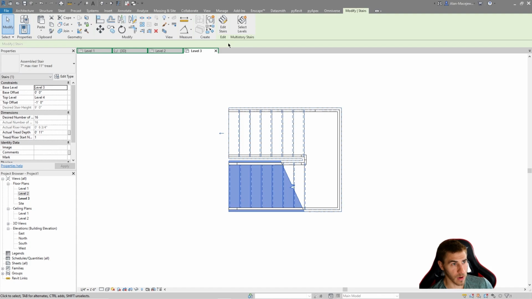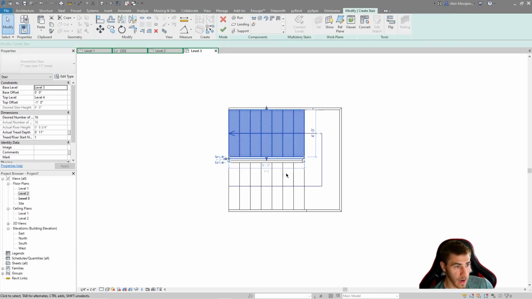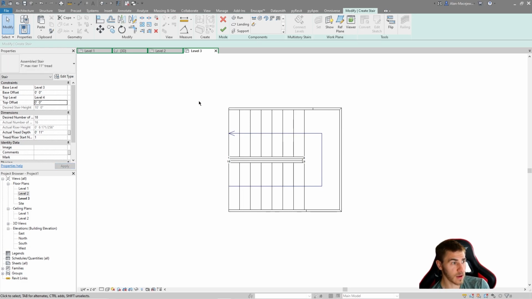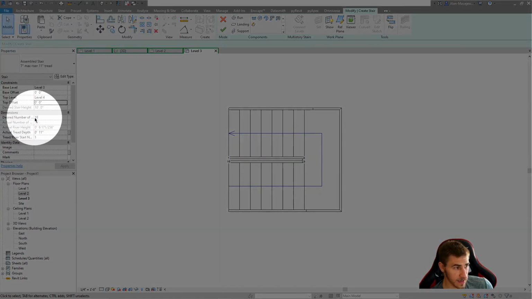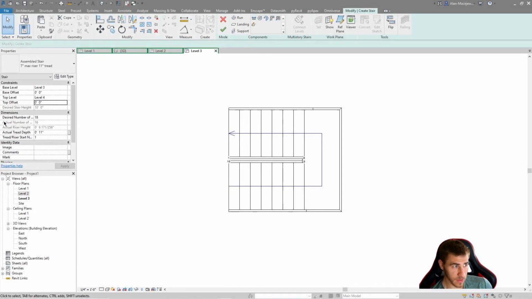So what can we do? Well, I can come in here, and I probably need to add more. So before I add more, let's go ahead and change this top offset to 0. So we want the desired stair height to be 10, of course, because that is the distance between level 3 and 4. So then now we can see my desired number is 18 versus my actual number being 16. And we don't want that because we want them to match. We want this to actually meet at level 4.